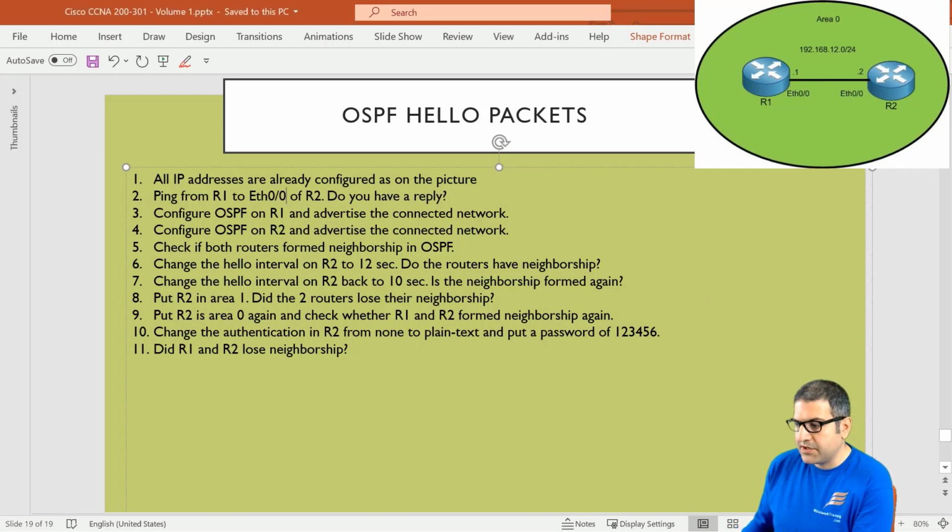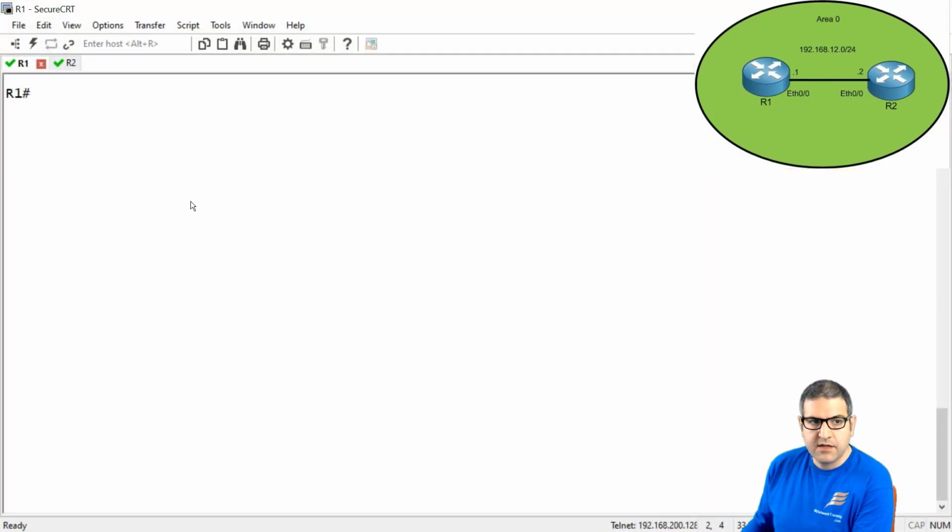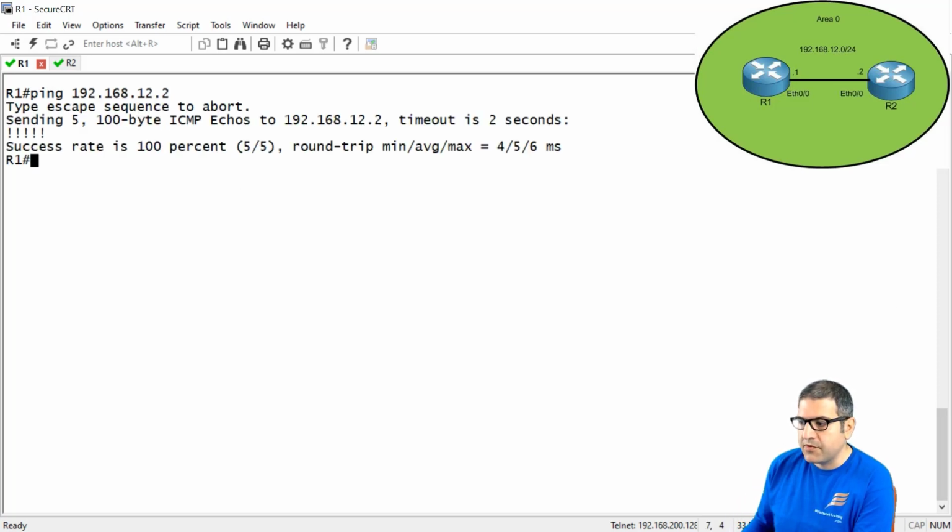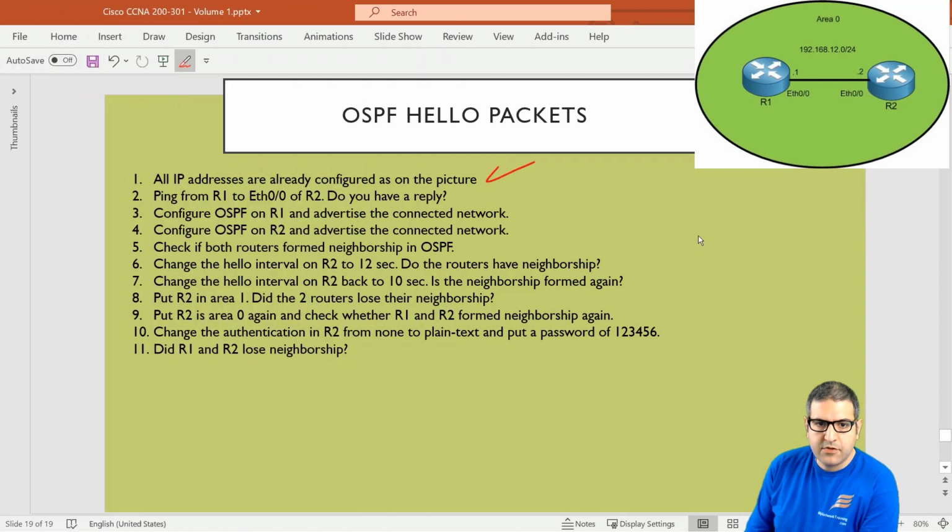Let's try. Let's go to router 1 and from here ping to 192.168.12.2, and we do have a reply. Points number 1 and 2 are done. Now I need to configure OSPF. So configure OSPF on router 1 and advertise the connected network, and I will also do point number 4 together with it, to configure OSPF on router 2 and advertise the connected network.